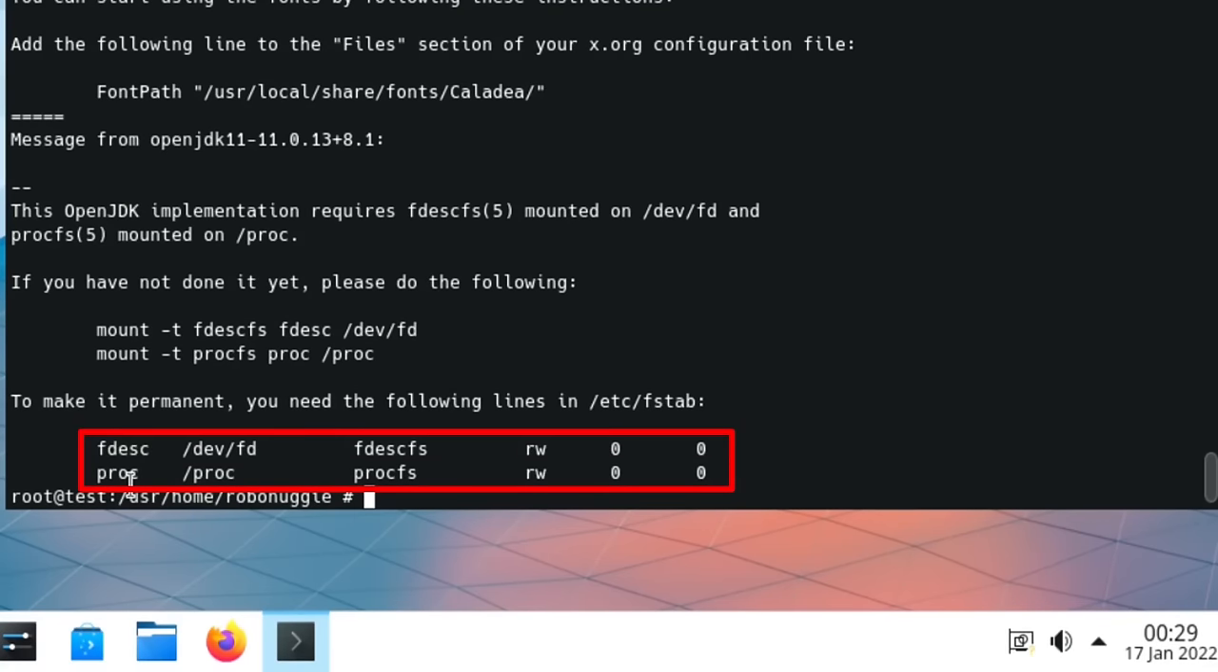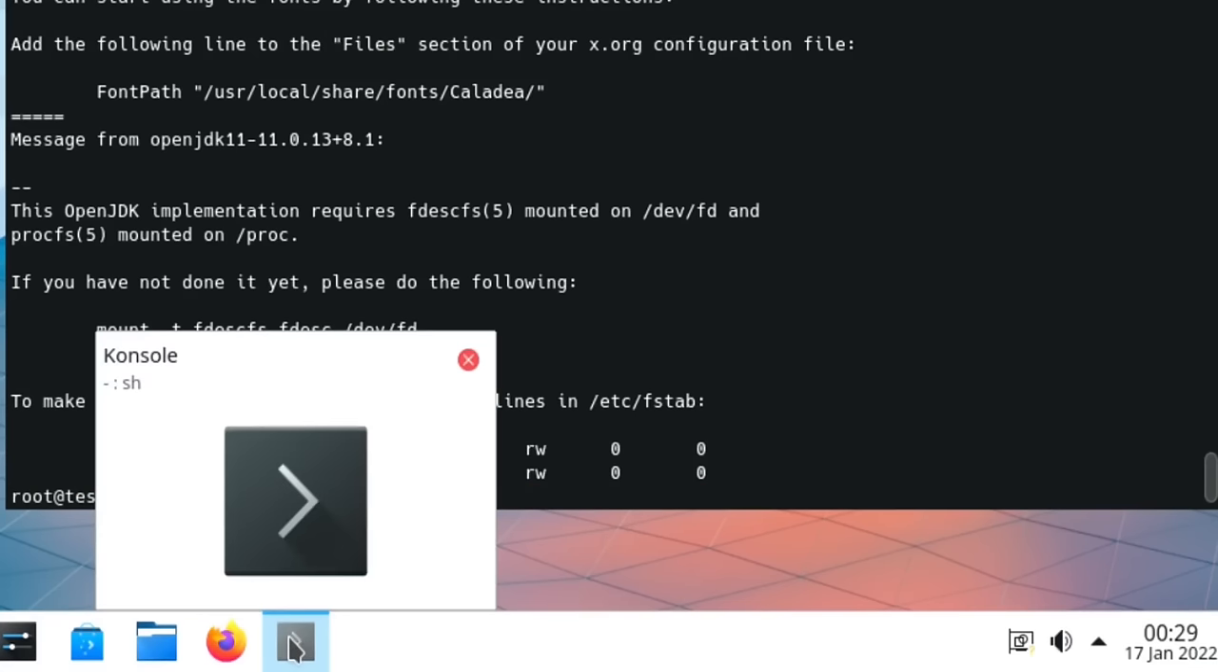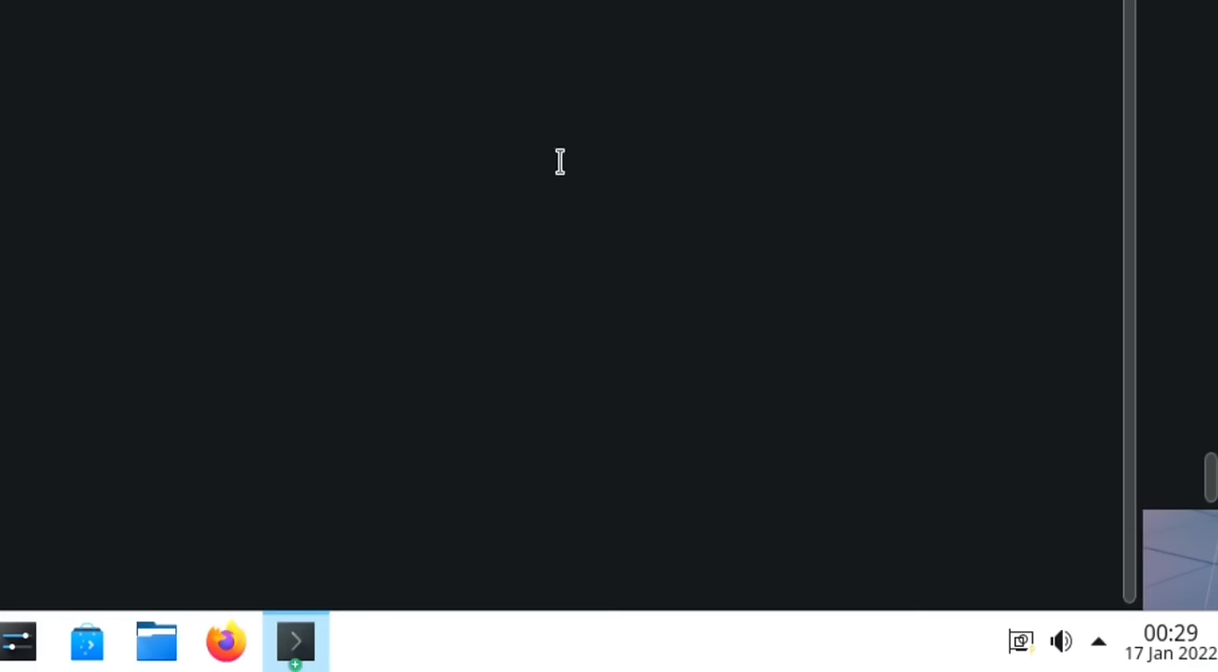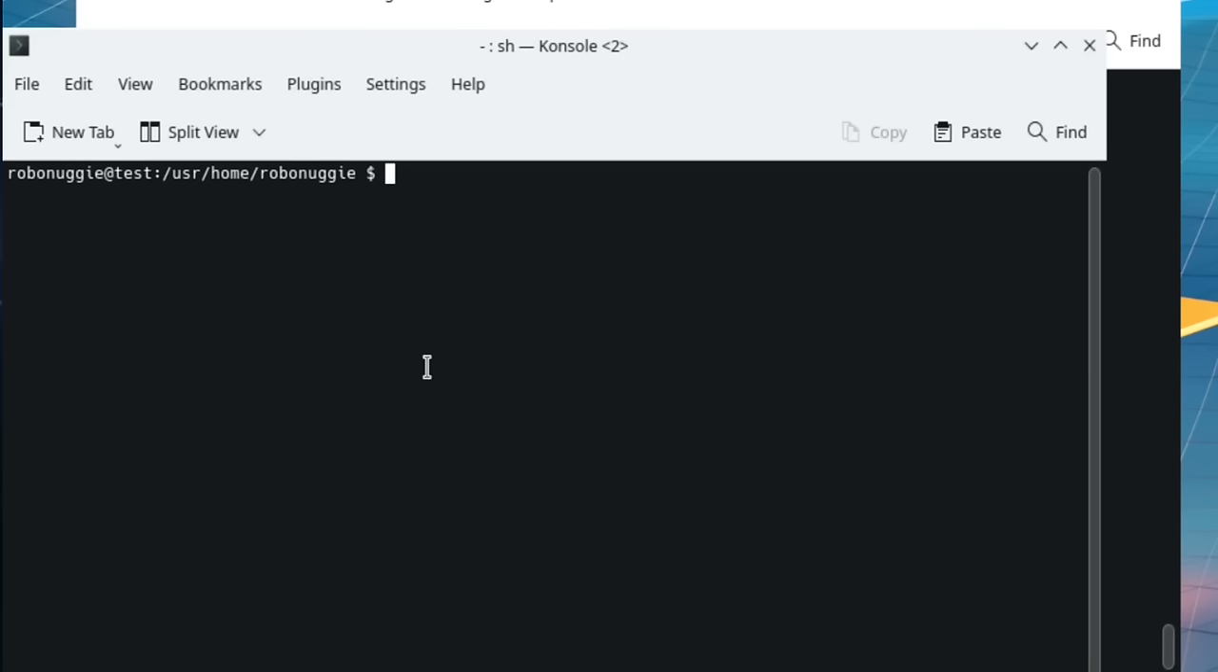And there we go. And it recommends that we add these to the fstab, which we will do right now. So again, if you go into root. So we're going to go to /etc/fstab.